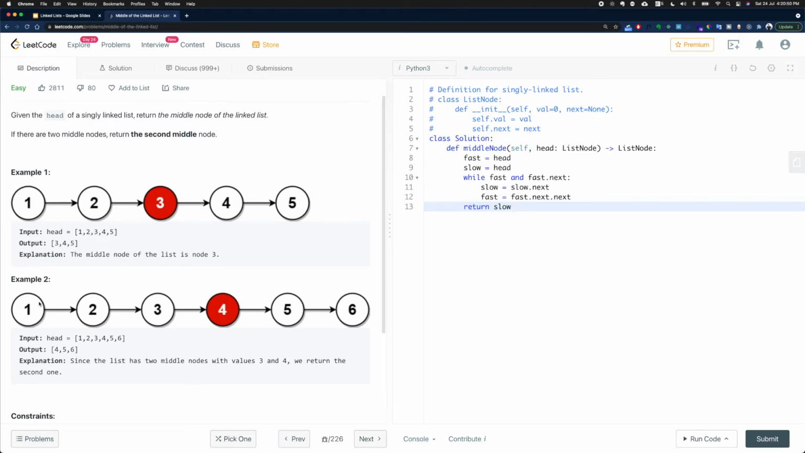Again, let's run through this algorithm in the second example. We have both slow and fast pointing to number 1. First iteration, slow points to 2, fast points to 3. Second iteration, slow jumps by 1, points to 3, and fast jumps twice, which means it points to 5. In the third iteration we increment slow to point to 4, fast jumps by 1 and another 1, which means now it's pointing to none.